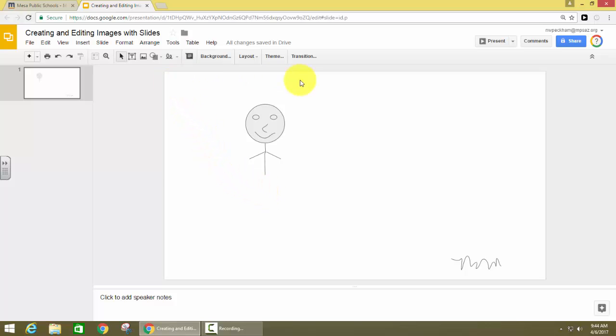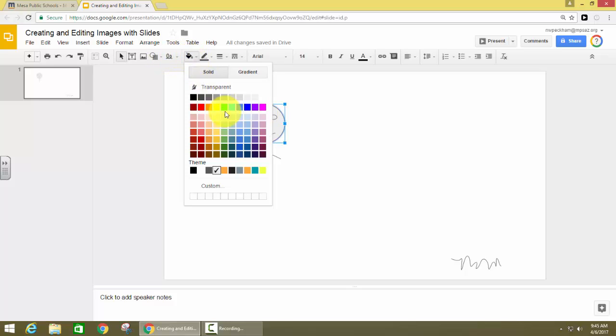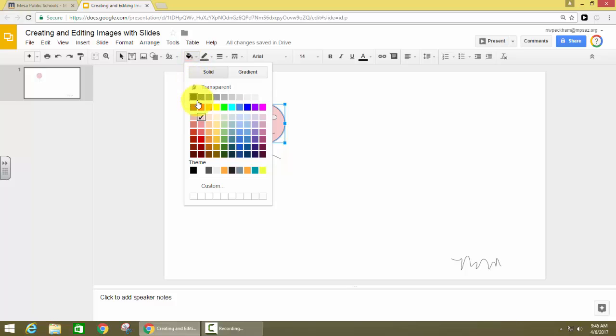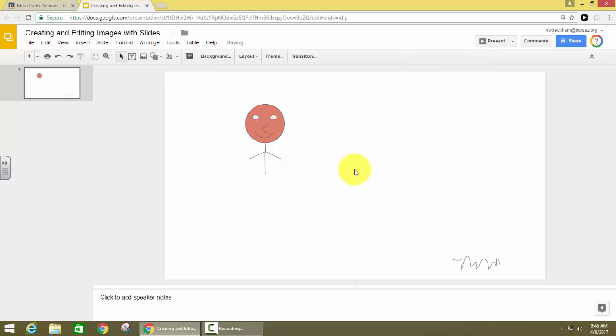You can also recolor these by selecting them and going up to the fill color tool. So if we want to give him, well, he's a little bit too tan there. Whoops. Select it again. We have to select it and then go to the fill color tool. Okay, we'll just leave it at that.